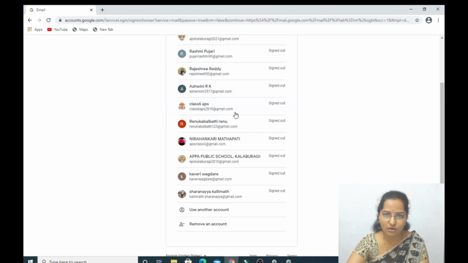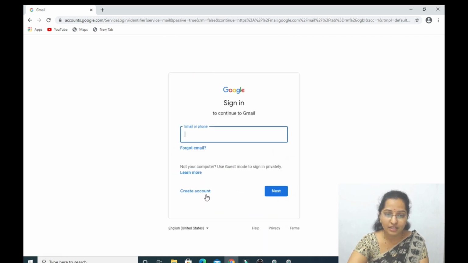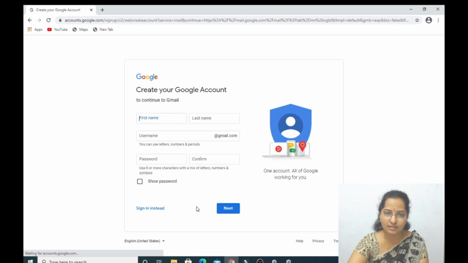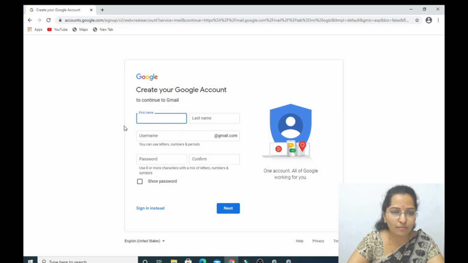Yes. We have all these IDs which we are using in school, but I want to create a new ID. Use another account. Click. Wait. Create account. How do you go? Create account. Click one time. For myself. Click on this. Yes. It is the first page which we get when we click on create account. See what you are observing here in the blue color box.